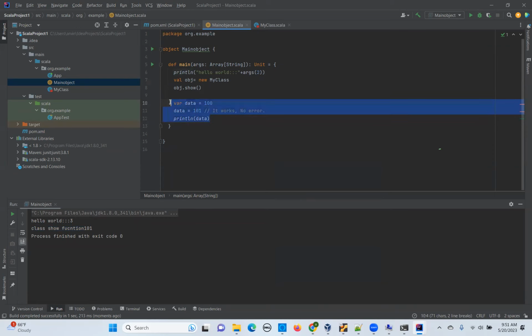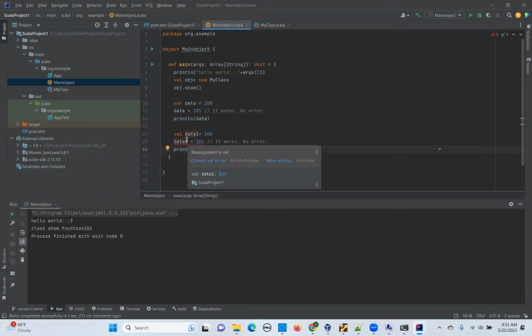When I use the same thing with val, I define using val and I say data one, and here data one and data one. I'm getting an error itself here: reassignment to val, because it is not allowing me to change the value. So that is basically val. You should use either var for modification or always define val only as a constant. You cannot change it.